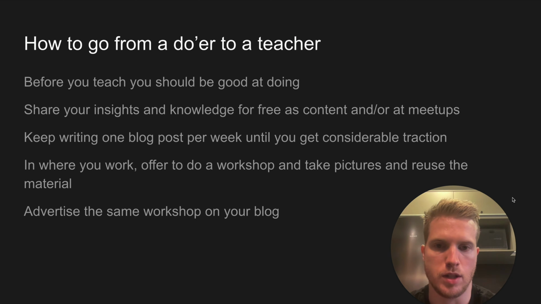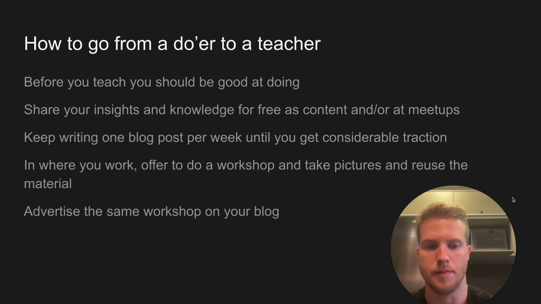And then when you give the workshop, ask somebody to take pictures for you, and you can reuse that material to advertise the workshop on your blog later. So that's a good way to get started. Probably most people would do it for free, or without extra charge for the company you're working with, and then you can sell it separately later. Repurpose the same content for the external world.